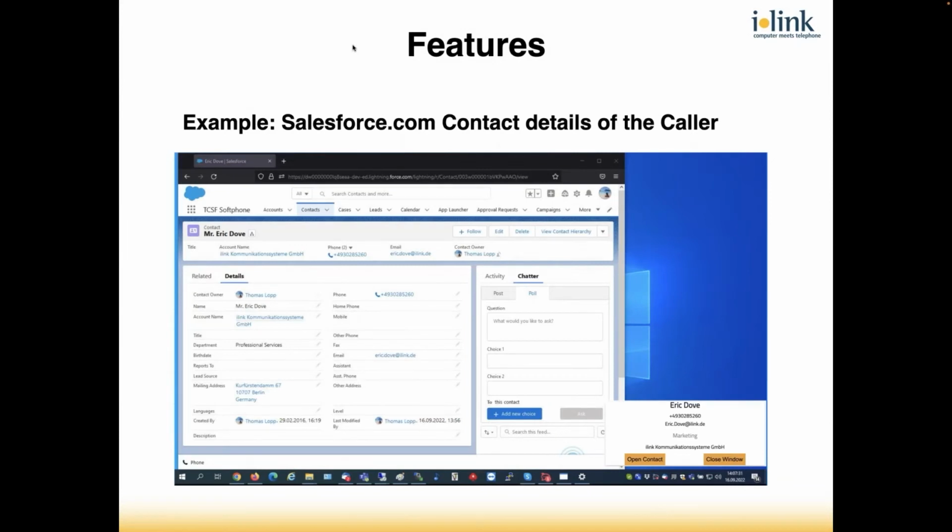Here is an example with Salesforce.com of an incoming call. Eric Duff is found in the Salesforce application. You need to click the Open Contact button, then automatically the Salesforce contact in the web page will open up. And then you can see details and can start the process from here.